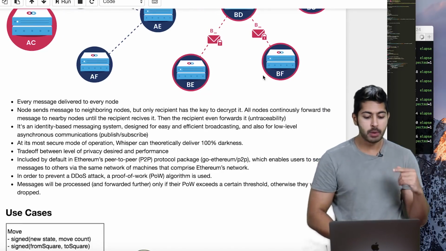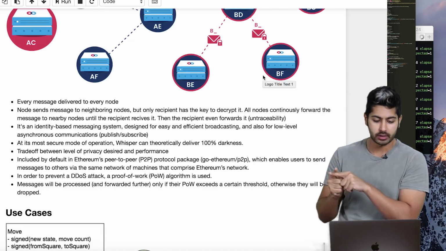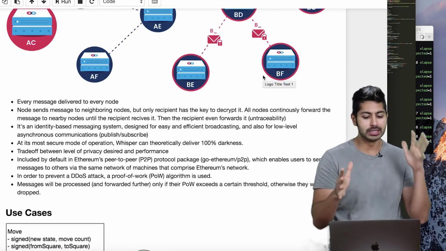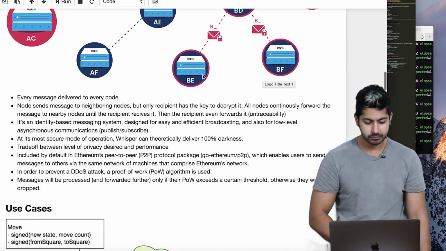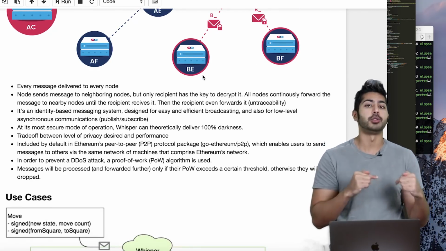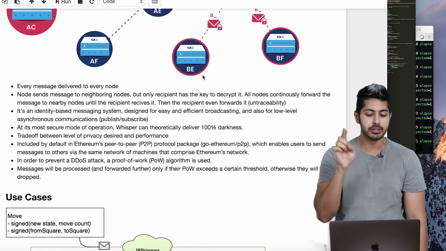So at its most secure mode of operation, it can theoretically deliver 100% darkness. So there's a trade-off, though, between the level of privacy you desire and the performance. It's included by default in the Go Ethereum client, Geth, under the peer-to-peer package, P2P.